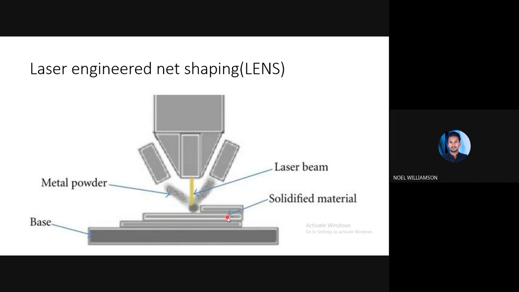As one layer is created, the platform or the base will be moved downwards, in the same fashion as in the earlier cases. In all the cases, we first create one layer, then we move the platform towards the bottom by one layer distance, then the next layer is created, and so on. In the same fashion, here also we create the end product. So that is about laser engineered net shaping. Here also we will see the main advantages, disadvantages, applications, and all.